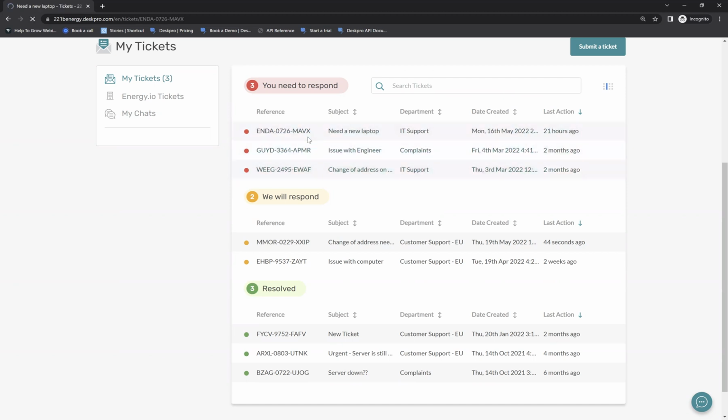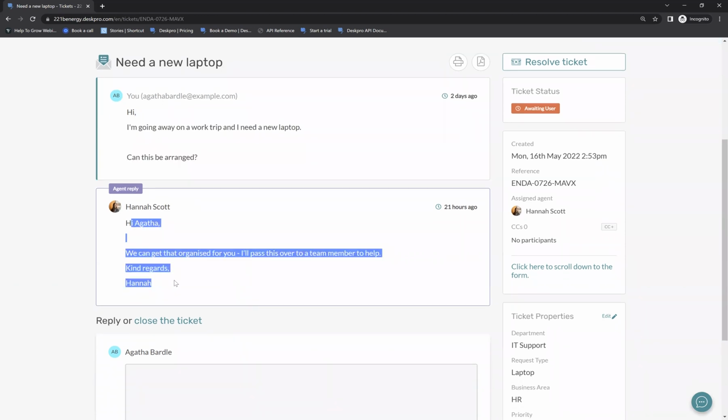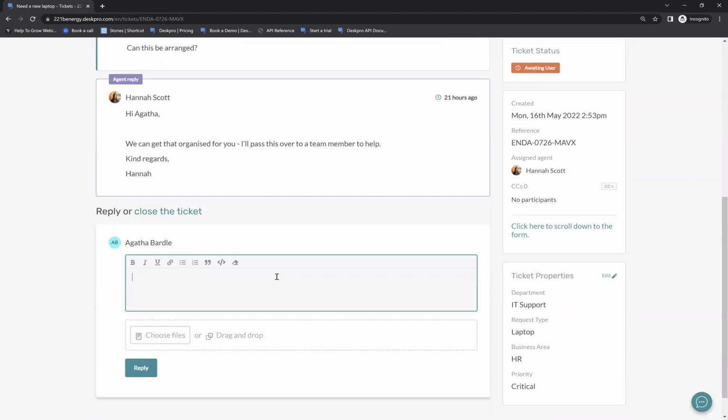And in this case, I can open one of these. I can see the flow, so I can see the message I sent and then the message sent from the agent that's working with me. And I can always pop into here and just add a message, in this case, just thanks. And I can update my ticket from here.